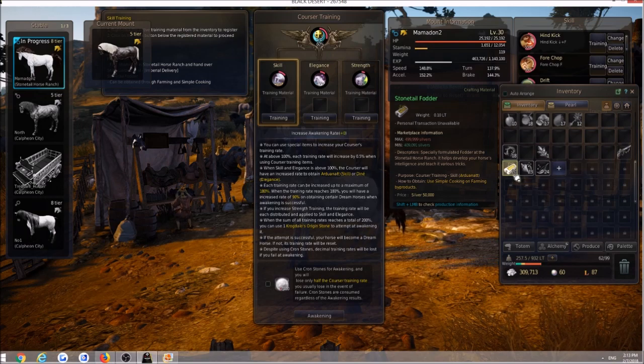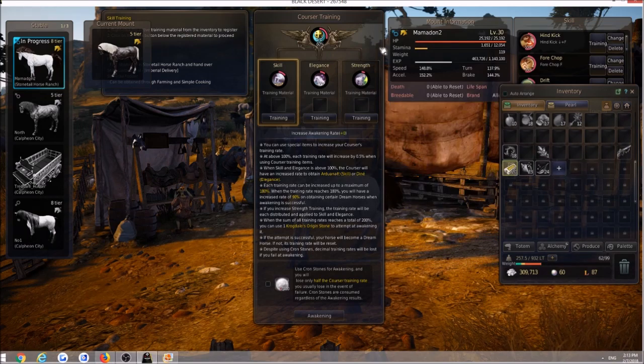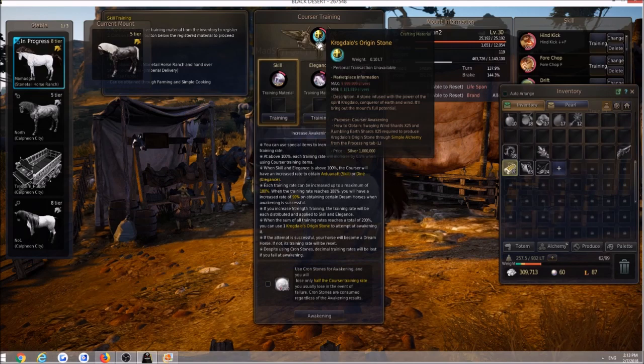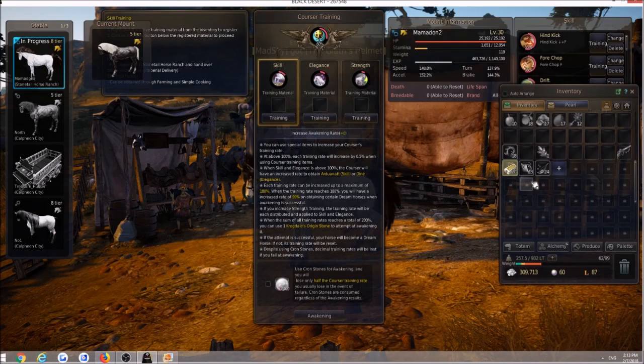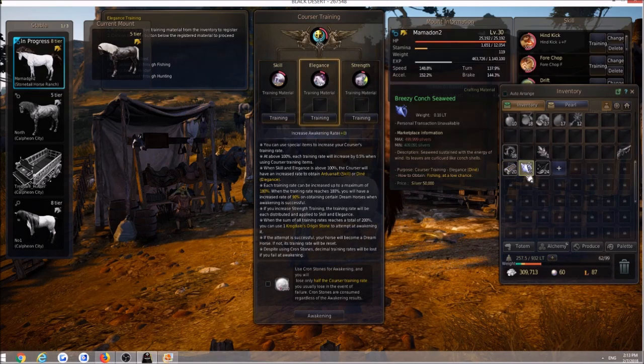So I have 20 of these, which means I will gain 20 more percent of training once I use them. I also have 23 of Breezy Conch Seaweed, so I will gain 23% of training for this. And these you can gain by fishing. I actually caught a few of them myself. Most of them I bought on marketplace, of course. They are very rare. Catching them yourself will take you forever.